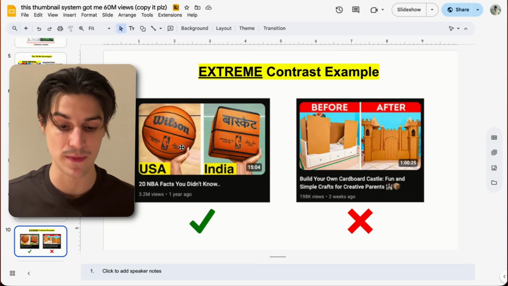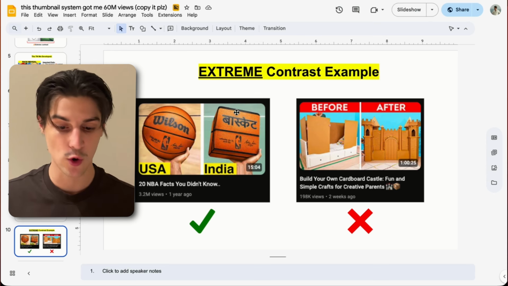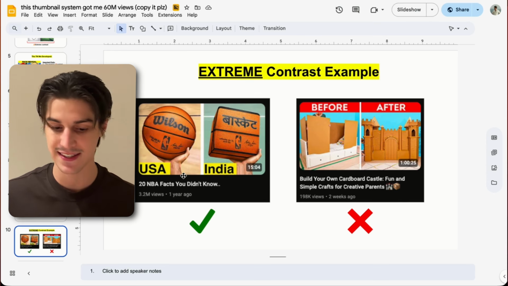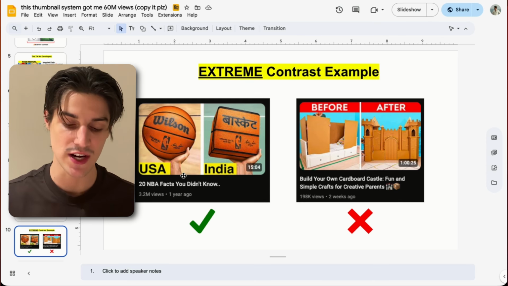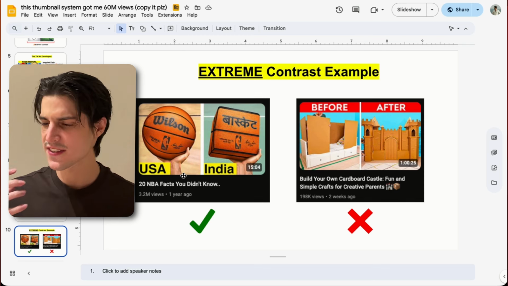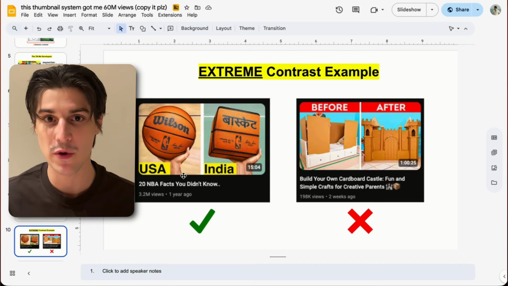Here's some more examples of extreme contrast. We have this basketball here where the court is the same, the background is the same, the hand is the same, the font. The only thing that really changes is the shape of the basketball, which is that contrast, which is the intrigue element we want you to look at.